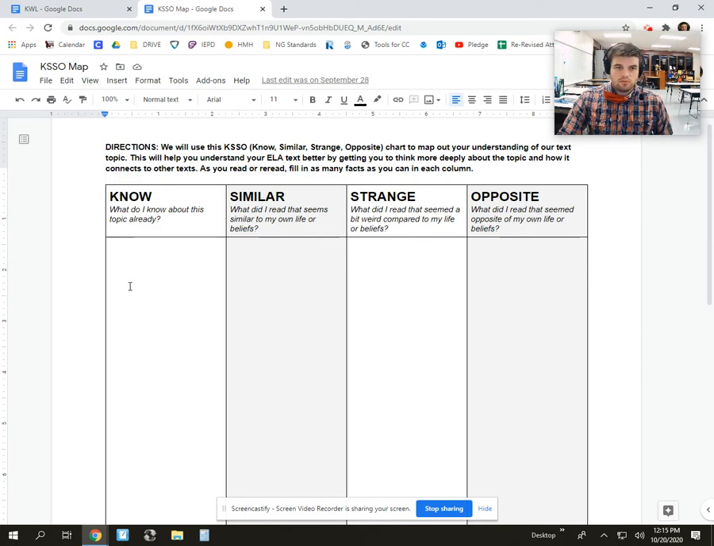There's the know, which is what do I already know about this topic? There's similar, which is what did I read that seems similar to my own life or my own beliefs? So that's getting kids to make a personal connection with a character or a plot event or a circumstance in the story. Then there's the strange column that says, what did I read that seemed a bit weird compared to my life or beliefs? So this is a column that begins to force kids to think about, how is this different from me, which is a different and complex metacognitive task.